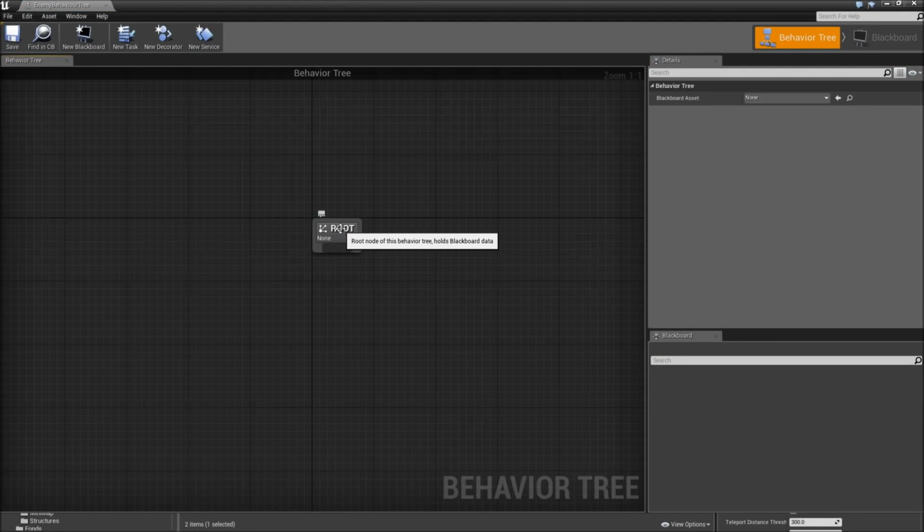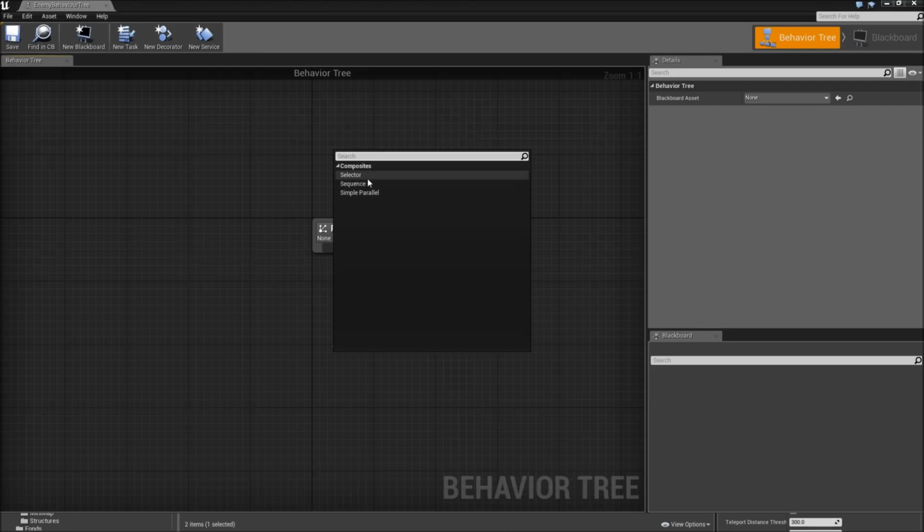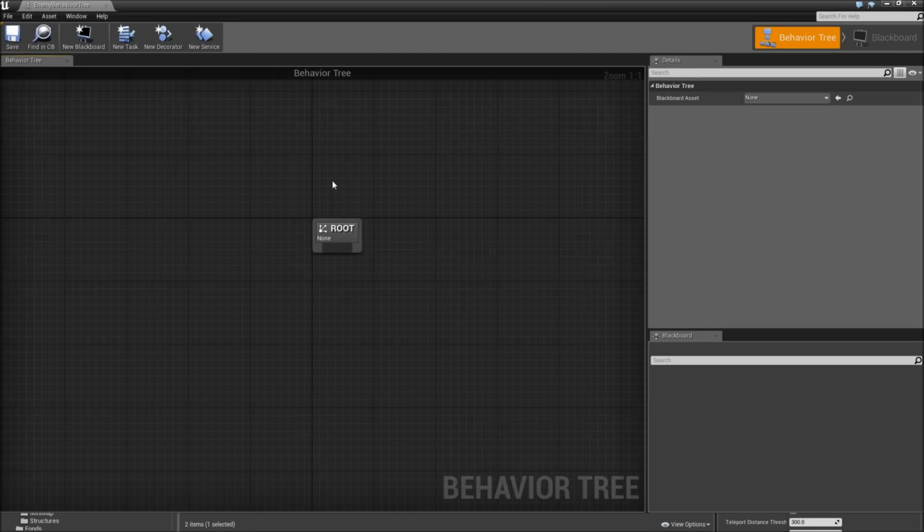Here we've got a root. Basically this is where our behavior starts, and then we can drag off of that and add selectors, sequences and other things to our root. But what our behavior tree also needs is a blackboard, which basically stores all of the variables that our behavior tree can reference in order to execute its functionality.